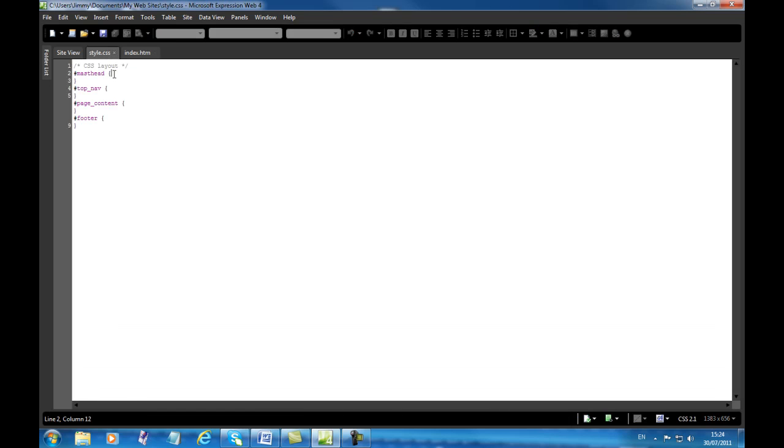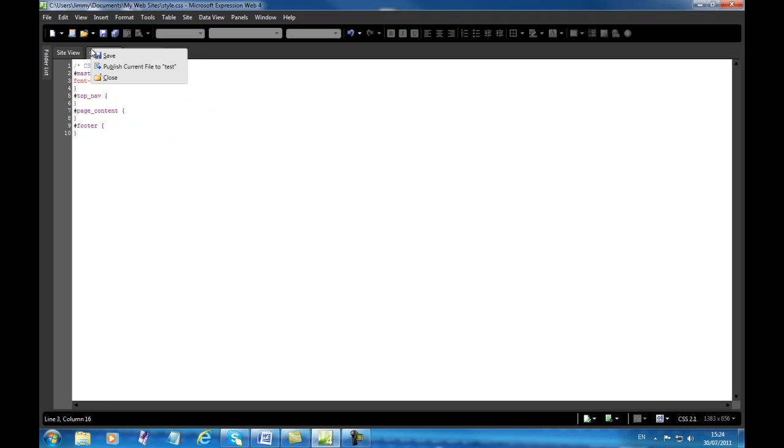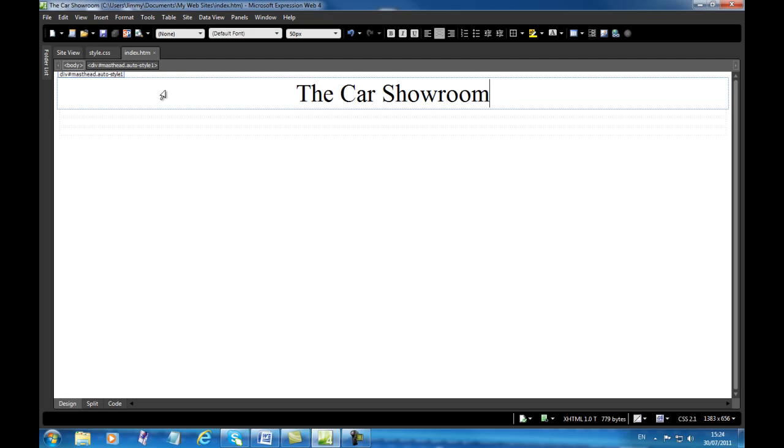Let's go to the style file, and for the masthead, I'm going to put in font size. As soon as you start typing, it comes up with options. So font size, and I'm just going to pick 50 pixels. And you have to finish these lines with a semicolon. Okay, let me just save that. And if I go back here, you can see it's made this large. So basically the size is governed by the style sheet.